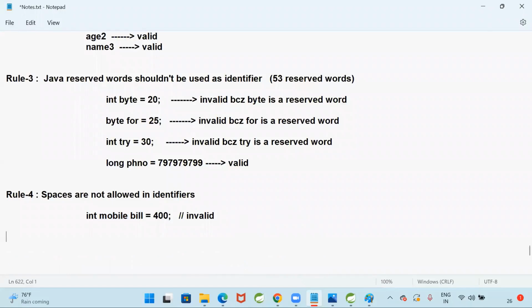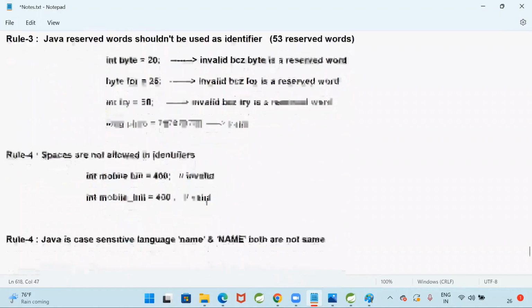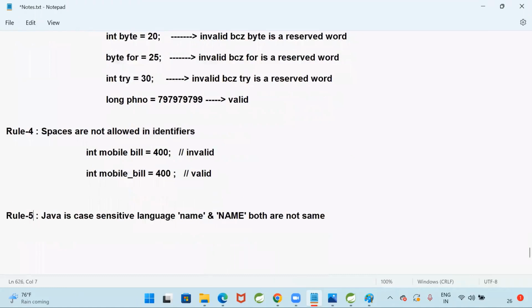If you want to do it like this, then what you need to do? Int mobile underscore bill is equal to 400. This is valid. You can use underscore for the variable name. You cannot write the space like this; spaces are not allowed in the identifiers.